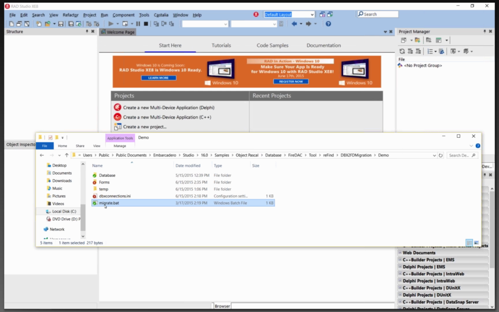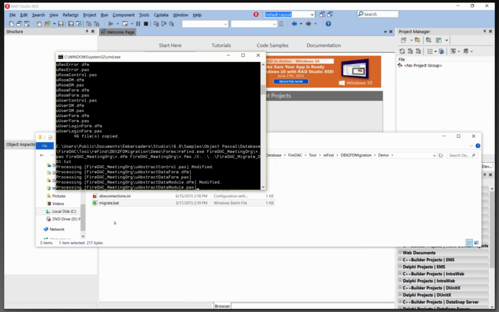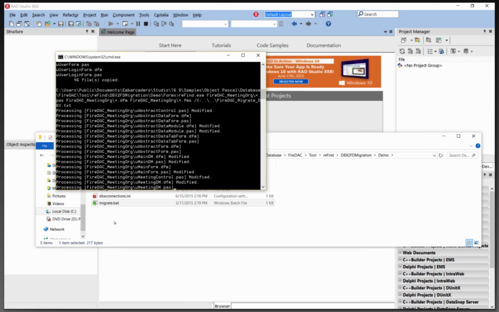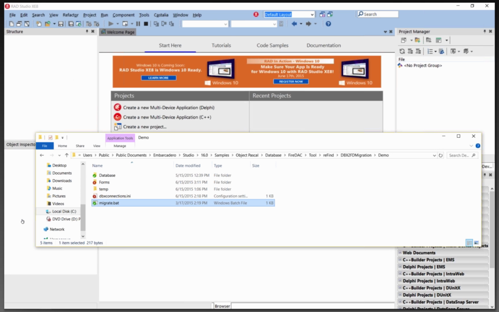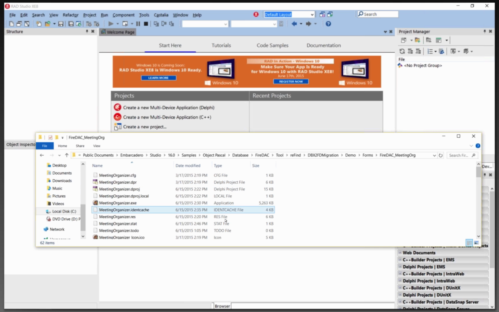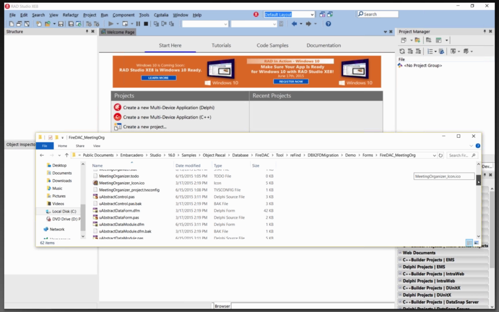We'll run this migrate batch file, and it copies all the files over to this new directory, which has the same name as the directory, but with FireDAC stuck on the front. Now it's going through each of the source files and form files that it finds in that subdirectory, and it's modifying them. So this batch file will run for a while. Again, under the covers, it's running the refine utility. Now it's complete. If we go into the form subdirectory, we'll notice that we have a FireDAC meeting org, and this has the same source files, but now these Pascal files and DFM files have been updated.